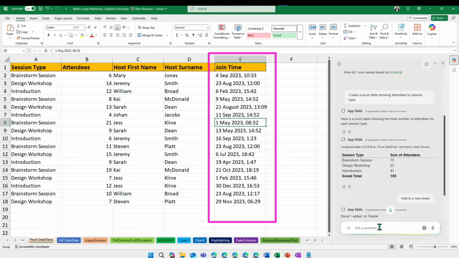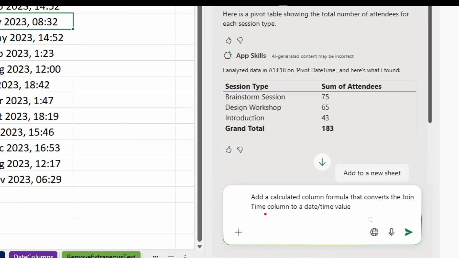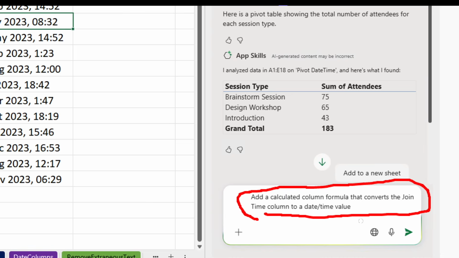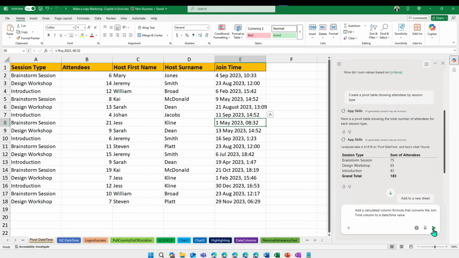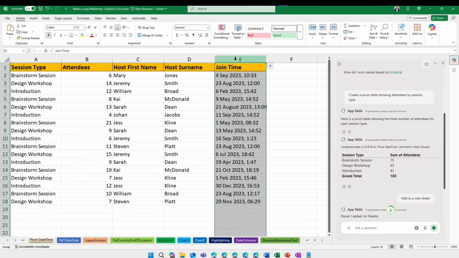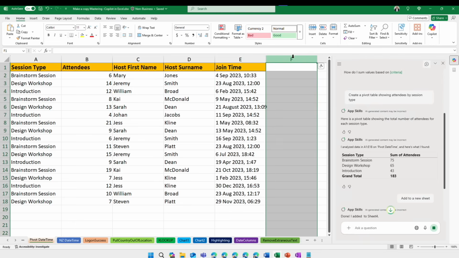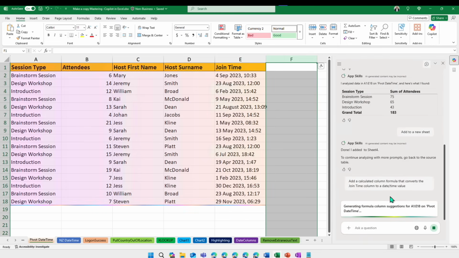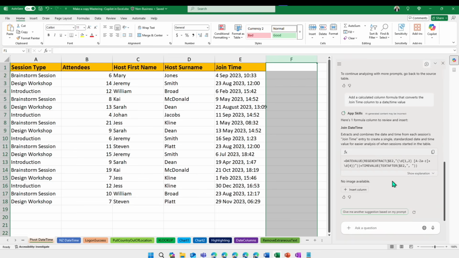So what I'm going to do is ask Copilot, add a calculated column formula that converts the join time to date and time value. Let's go and execute this. We are potentially looking at extracting the information from this column and creating an additional column with a proper format for date and time. Copilot is analyzing the data. It is applying the formula. Now we have the information available.